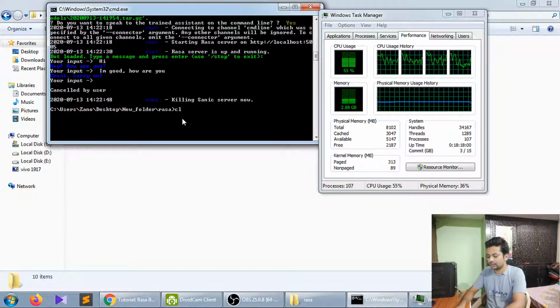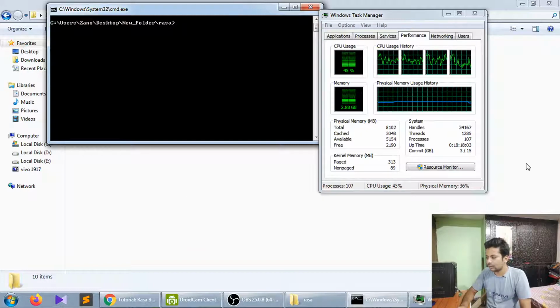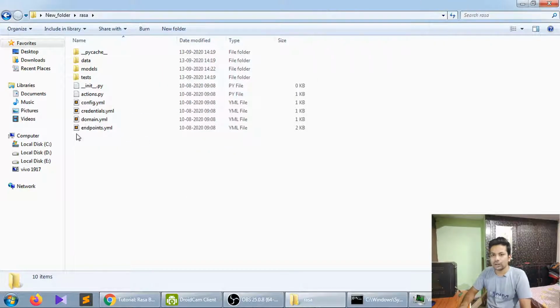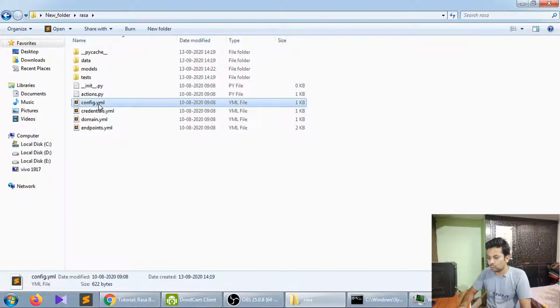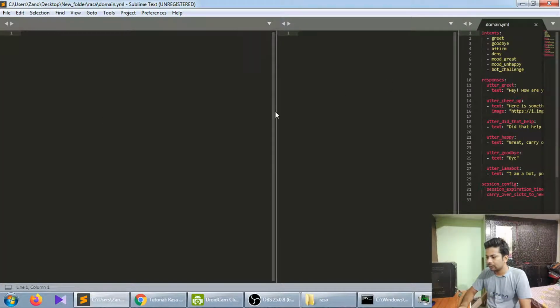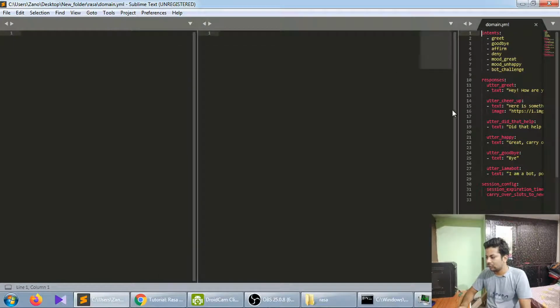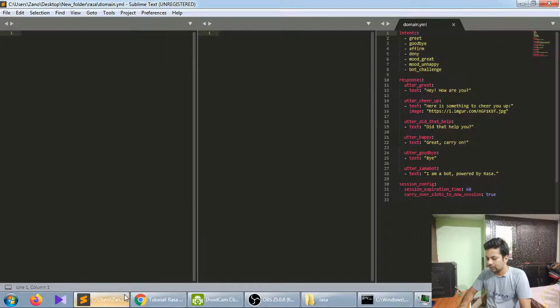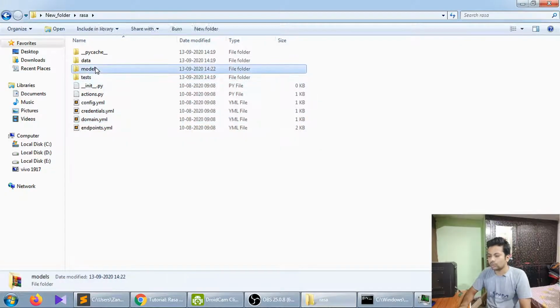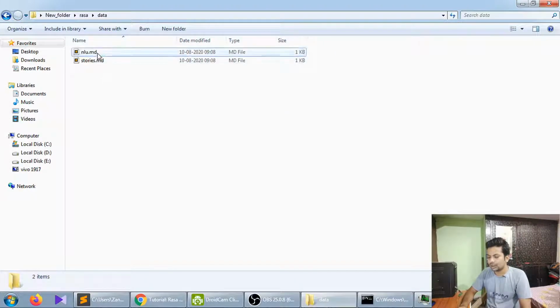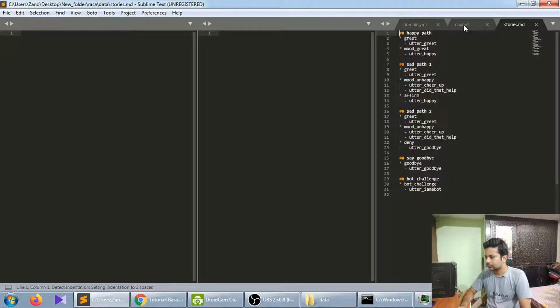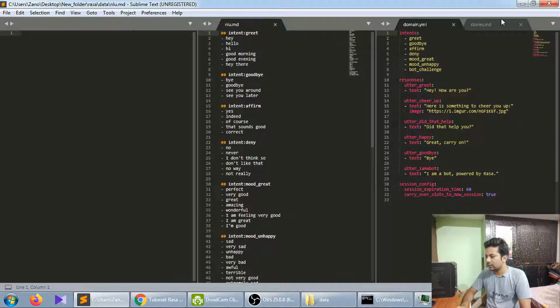Let's just end it. Now just get to the folder where I have initialized it. So you can see these files. Basically, you'll need domain.yml. Let me open domain.yml file. Yeah, I have to open three files. Now go to data, not models, data. Then nlu.md and stories.md. See, you have to open three files.